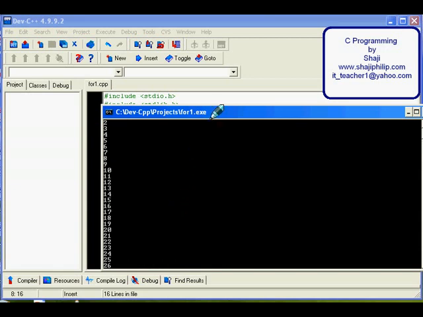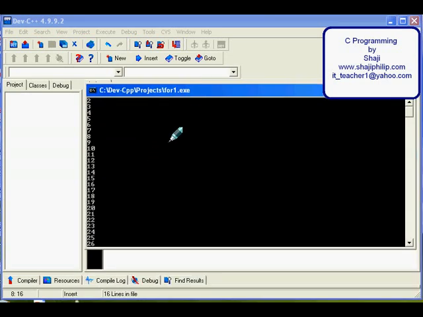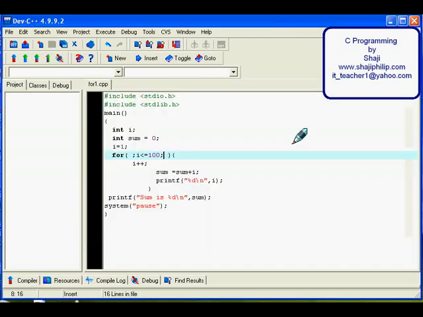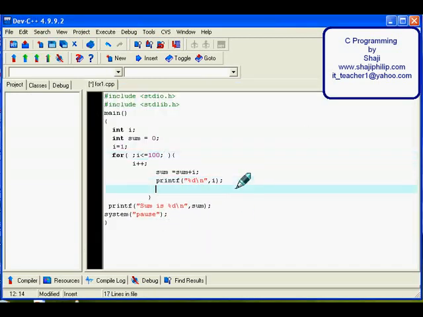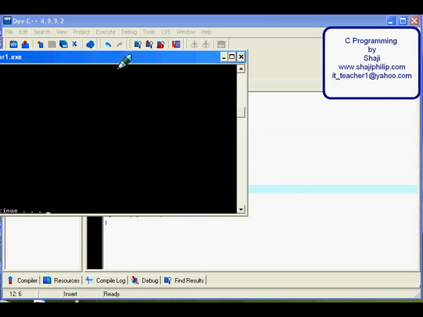It is starting from 2. Previously it was starting from 1, but it is printing till 101. That means something is wrong. Let me keep this i plus plus at the end of the block and see how it is going to happen. Execute, compile, error 0, warning 0, it is running, and we are getting it the same way. The starting value is 1 and the ending value is 100 and the sum is 5050.